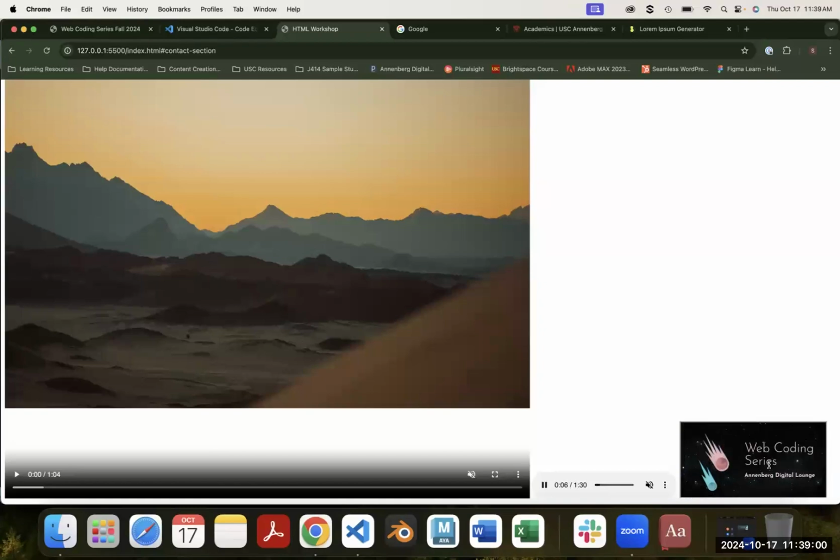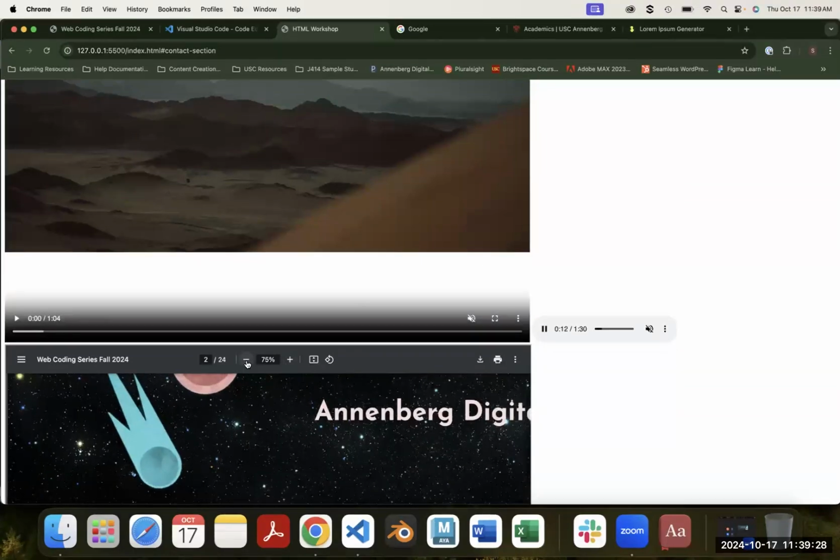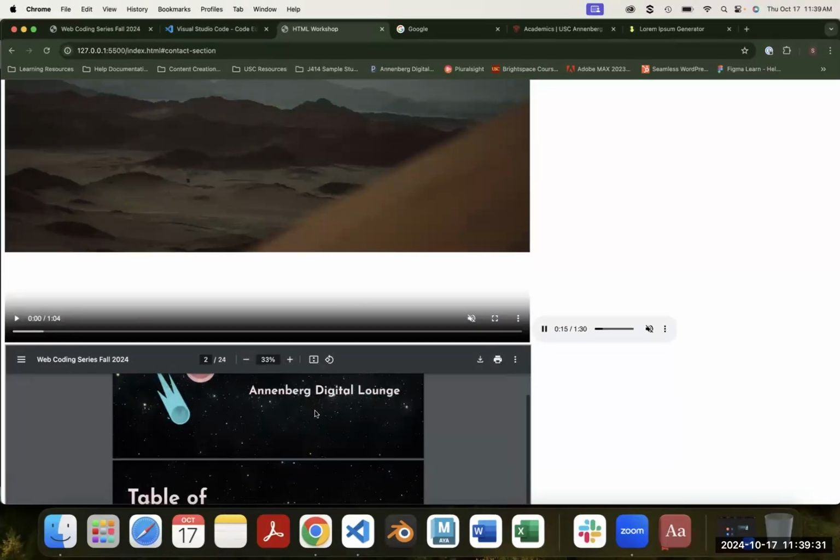It's a little small, but I can change the size if I would like as well. So I could do a new height, let's say, and a new width. And then now my PDF document is a little bit bigger. And I can zoom in so I can still see the stuff. But yeah, that's how you put a PDF into a website.